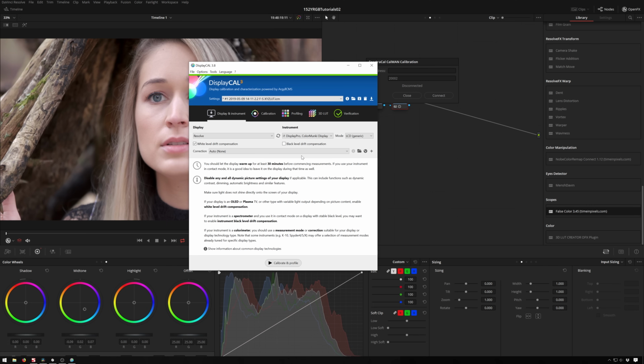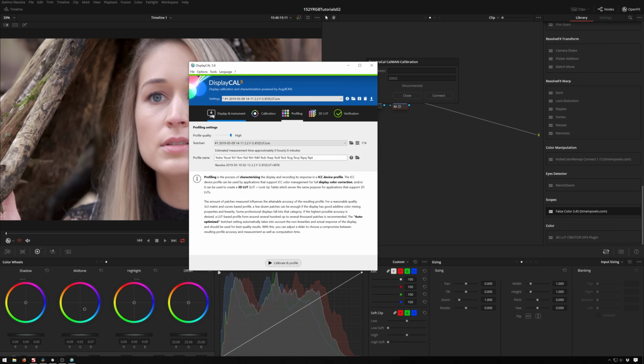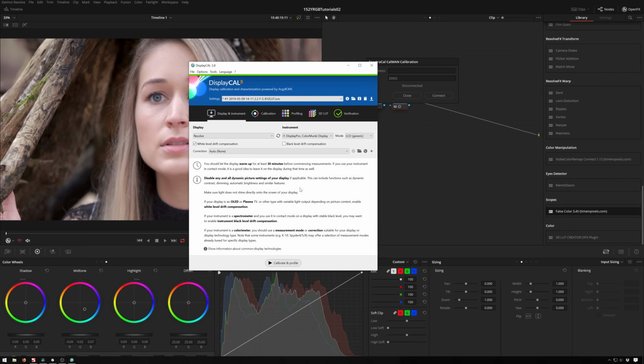So we've got all of this done. We don't need to do anything else, so we're leaving everything else as default. If you want to play around with that more, you can. But for this, we can just leave it like this. We'll go calibrate and profile.